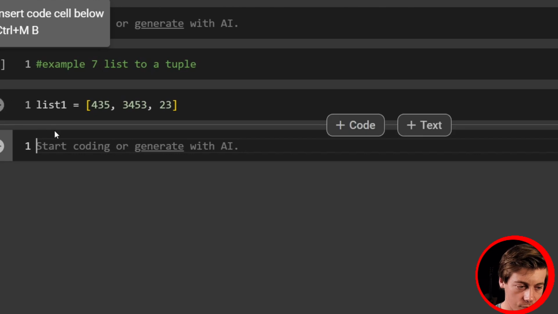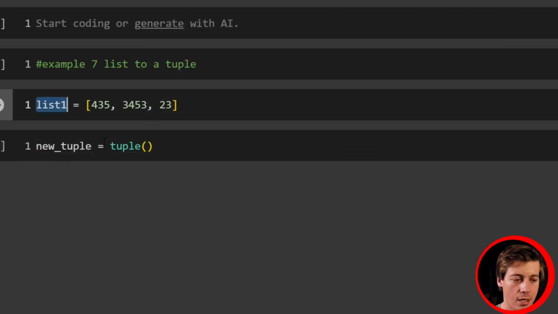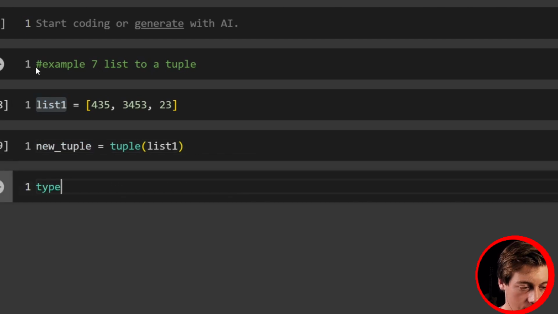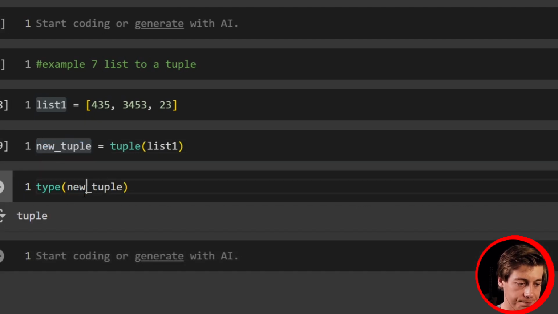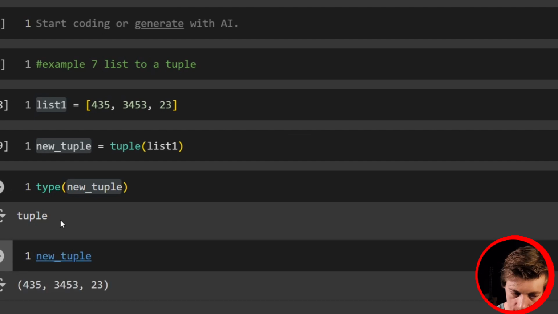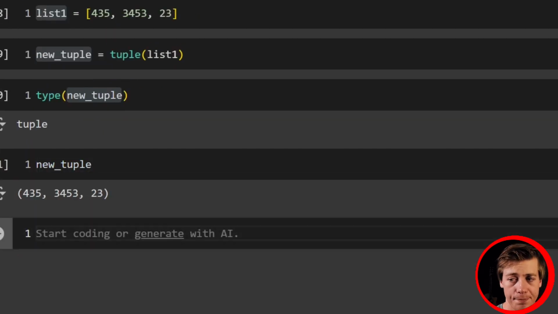All right, so what we're going to do is new tuple equals, and all you have to do is put tuple in here and pass through this list. And honestly, literally just like that, you have converted your list. You can see this tuple, right, shows there. And then you put new tuple 435, 3453, and 23.